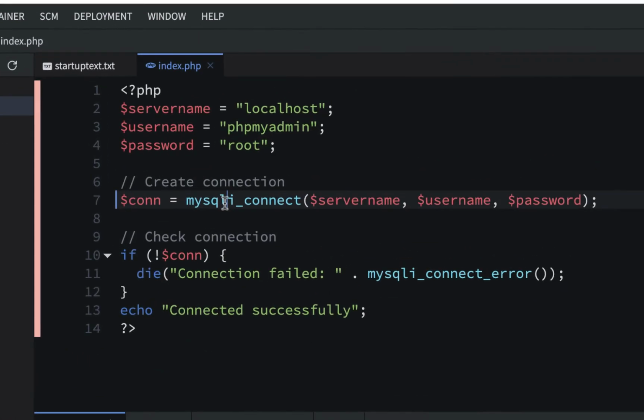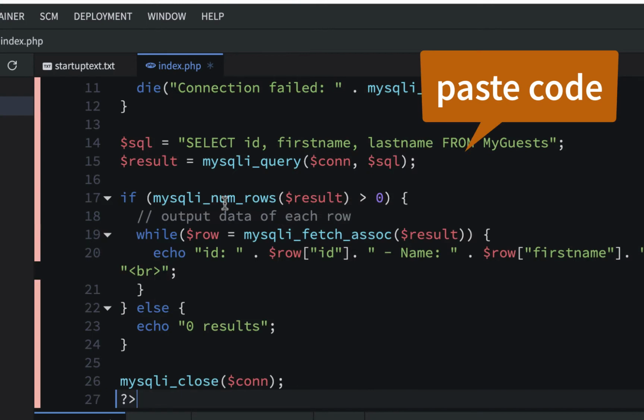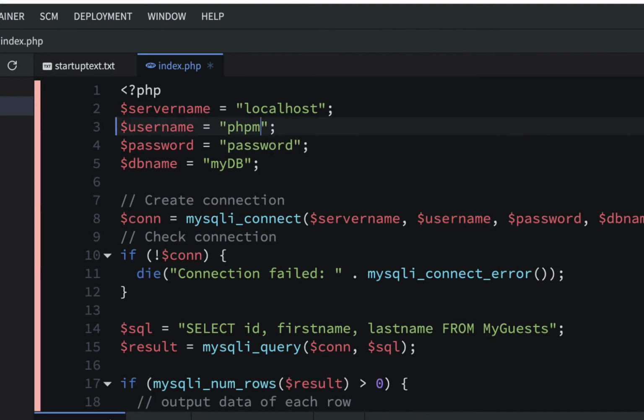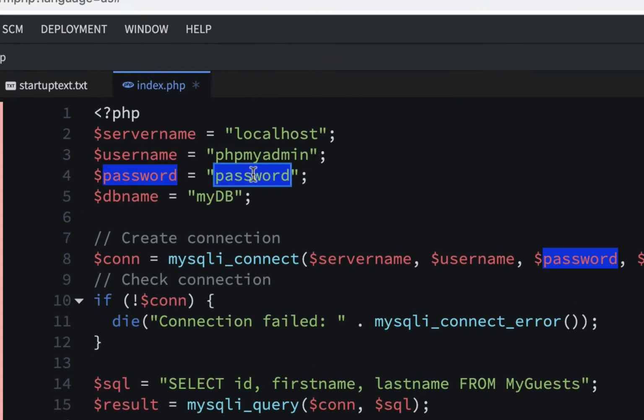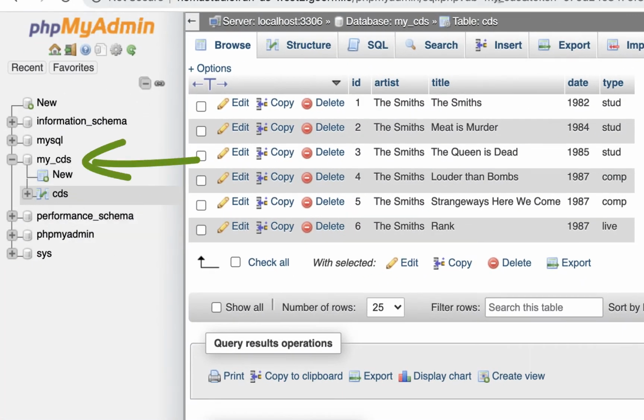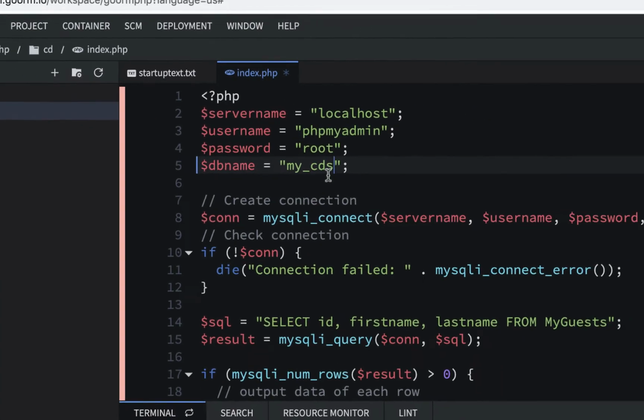I'll just paste it all over what we just did. Now I have to change these, because this has to go back to phpMyAdmin, and this has to go back to root. And our database is called MyCDs. If you're not sure, double check. So I'll go here and it's called MyCDs with an underscore. So that's the right database.